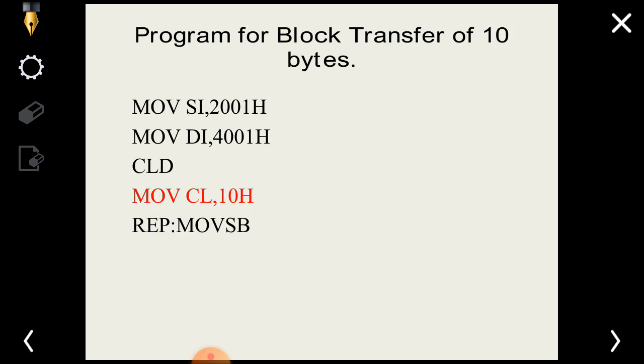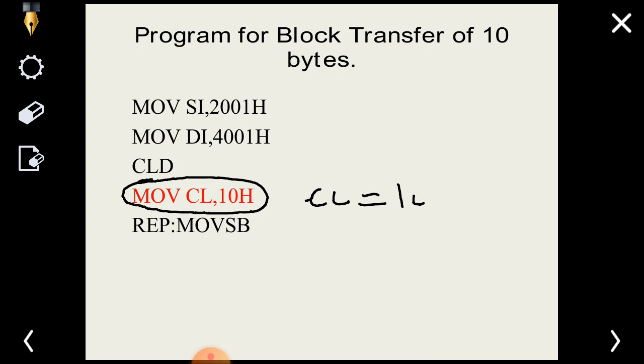I think many of you have written the right program for block transfer of 10 bytes. There is only a little change in this instruction, where we have set the counter. Instead of 5, now we have set the counter as 10. We set the counter as 10 because we have to repeat this MOVSB instruction 10 times. So each time 1 byte will be transferred from data segment memory into extra segment memory.